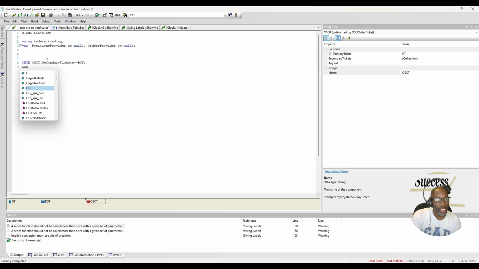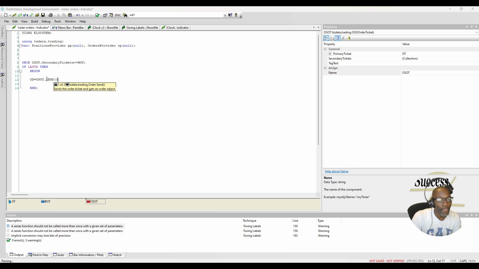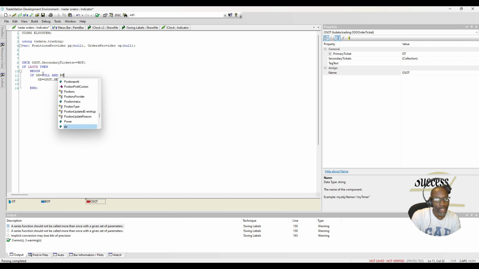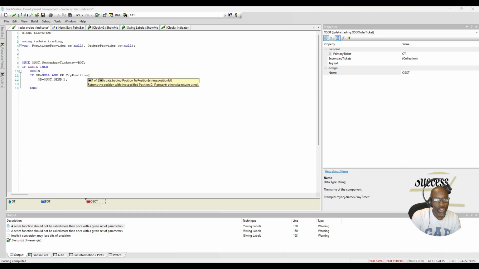Okay, and so if we're on the last bar on the chart, if last X, then begin. This is going to allow us to put an order in. So in order for us to put the order in, the order OD is going to be OSOT dot send. We want to put the order in if we're the first thing on the chart, which means we don't have any object in OD, right? So OD is equal to null, and positions provider dot try position. We're going to try what position? You see there number 2, which is the symbol in the account. Symbol will be whatever the symbol is, and then the account will be sim 237 4789F. If that is equal to null, then we can go ahead and send the order.